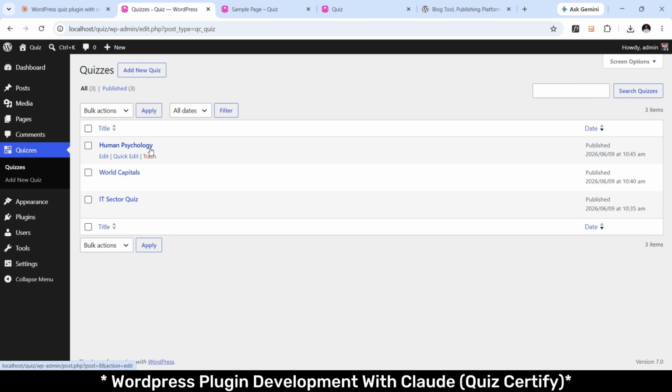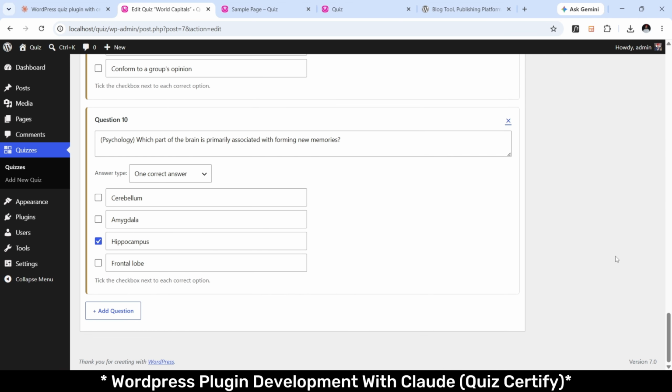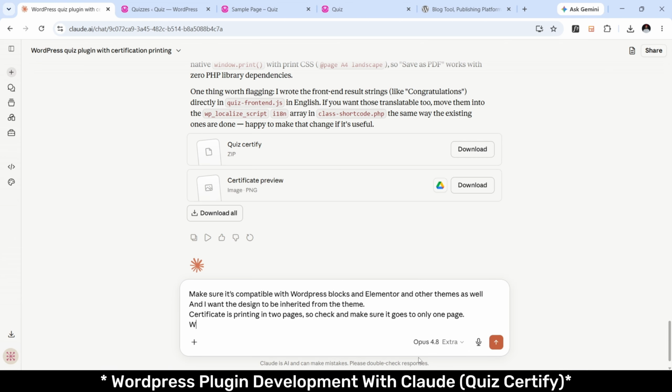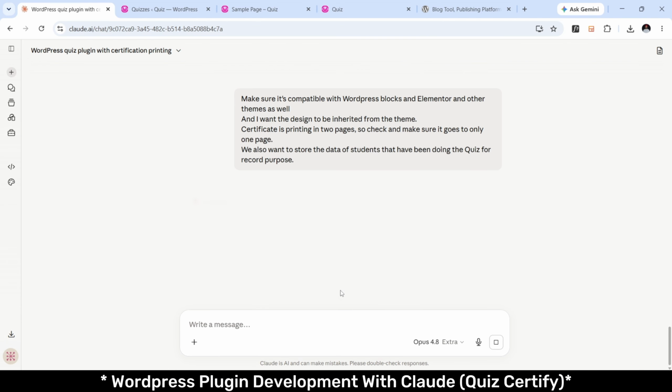Quizzes. Okay, let's check this. Do we have any data? We need to store the data. We also want to store the data of students that have been doing the quiz, for record purpose. I think that's it for now, and we will see how it turns out. Let's hit enter and wait for the results.